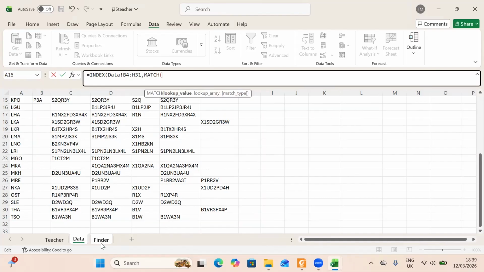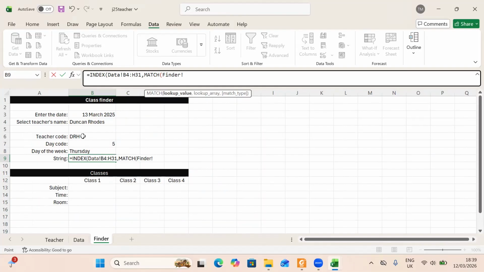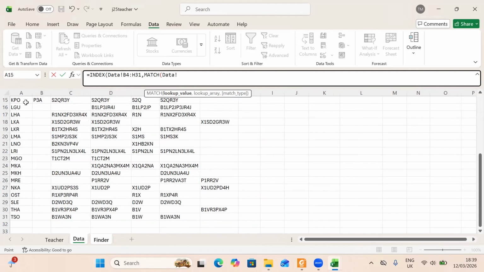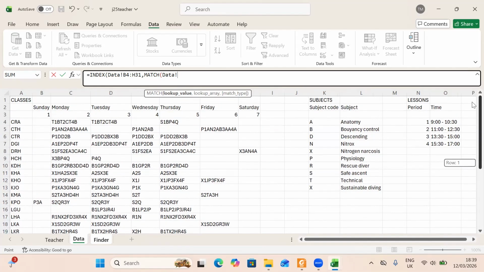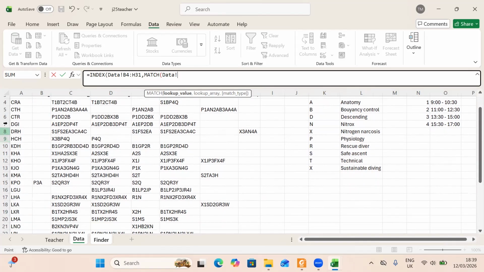Match what? Then you go to your finder to say, right, I want to use teacher code. Why am I selecting teacher code in my row? It's because when I'm in data, these are the teacher codes. They are in the rows going down. So the teacher code is what I start with because that's what I have in the rows. So if I open my information like this, these are the rows going down.